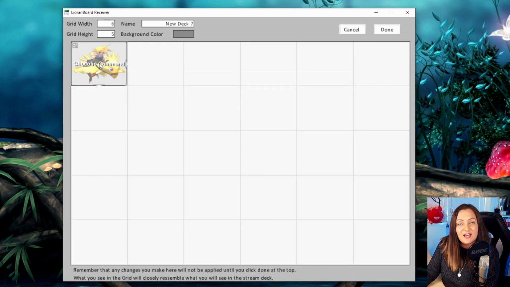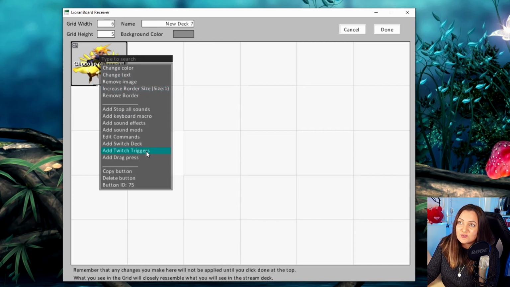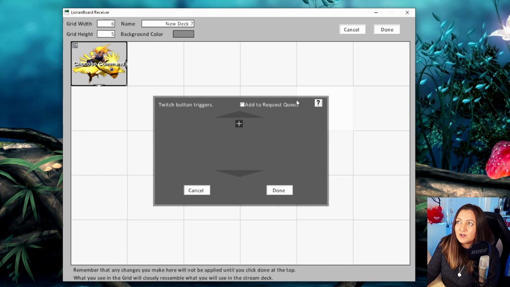We've now linked our animation in OBS to this area, but how do we then make it so that when we trigger something in Twitch, it links to this? So we need to right click again and choose add Twitch triggers. Now you've got an option up here at the top where you can add it to the request queue. And that means that each of them will join a queue before the next one plays.